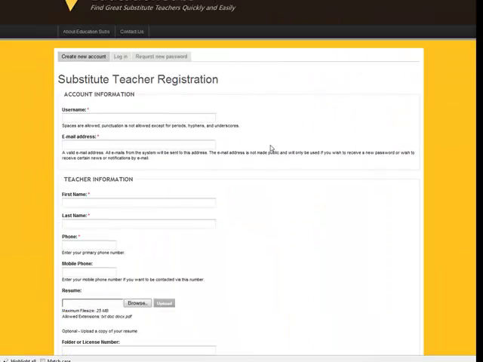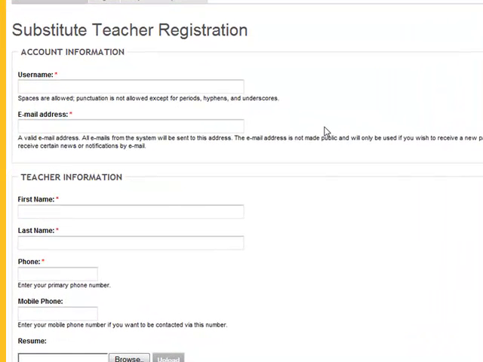I'm going to go ahead and click on that button. That takes me to this substitute teacher registration page. And here we're going to have to fill in a couple pieces of information. The first thing is our username. And the username is the name that you're going to use to log into the site. So pick something that you can remember. I'm going to use this generic test teacher.